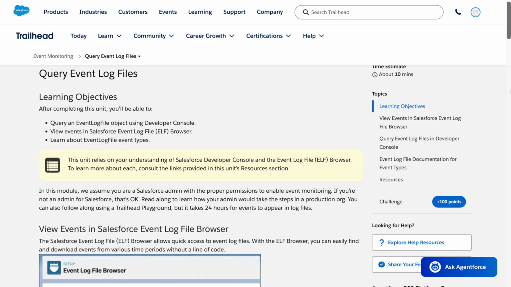Note: this unit relies on your understanding of Salesforce Developer Console and the Event Log File (ELF) browser. To learn more about each, consult the links provided in this unit's Resources section. In this module, we assume you are a Salesforce admin with the proper permissions to enable event monitoring. If you're not an admin for Salesforce, that's okay. Read along to learn how your admin would take the steps in a production org. You can also follow along using a Trailhead playground, but it takes 24 hours for events to appear in log files.